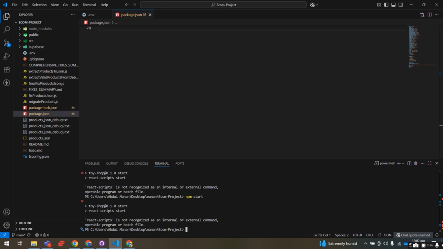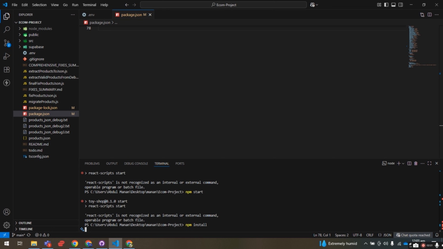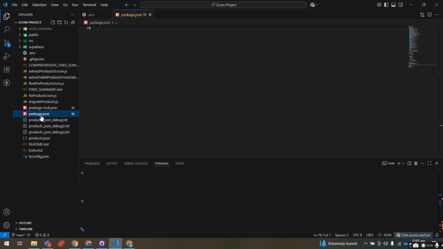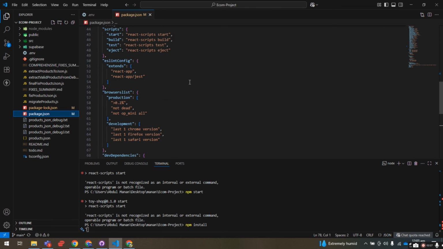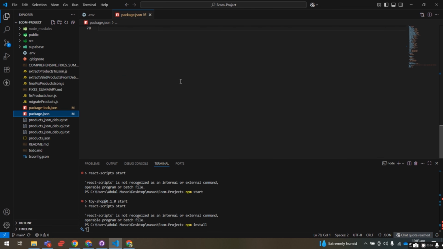And step two is to install dependencies. So run the following command. I will provide all the commands in the description. You can copy from there and paste without any hesitation. So just write npm install. This will install everything listed in your package.json, including react-scripts. So this is my package.json. It will reinstall all the dependencies in my project and in my package.json.